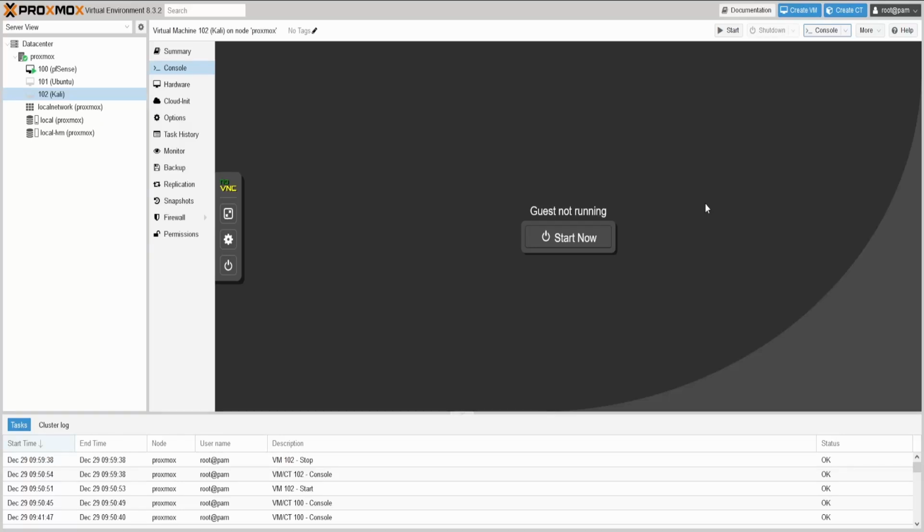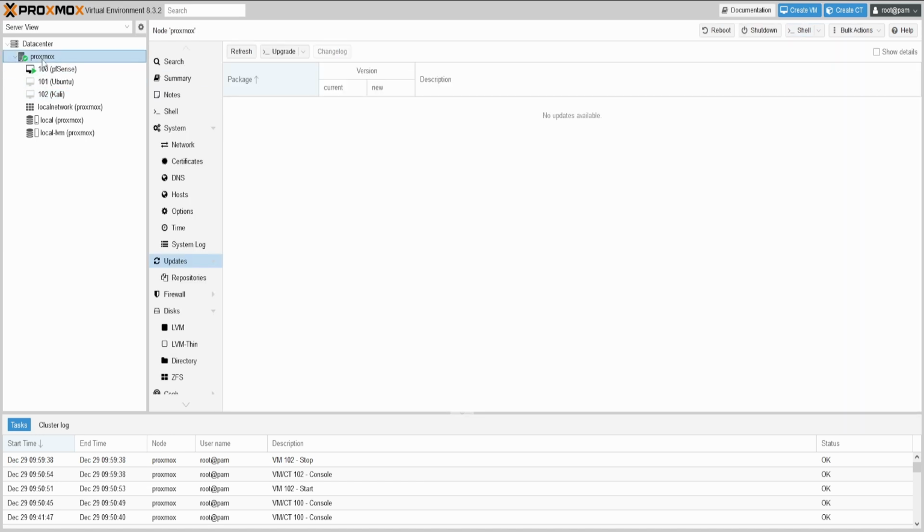Okay, so I'm going to show you how to install Kali Linux on Proxmox. Obviously, the first thing you have to do is upload the ISO to Proxmox. So obviously download Kali Linux. I'll put the link in the description. Download the ISO and then you have to upload it to Proxmox.